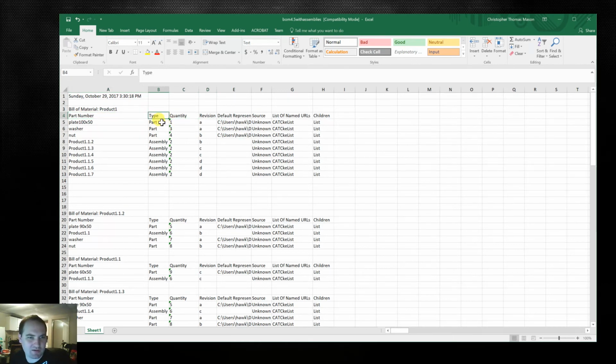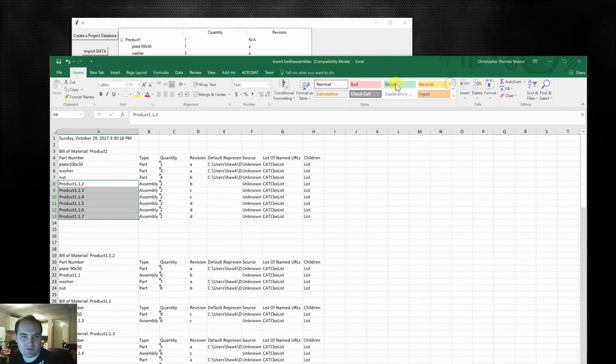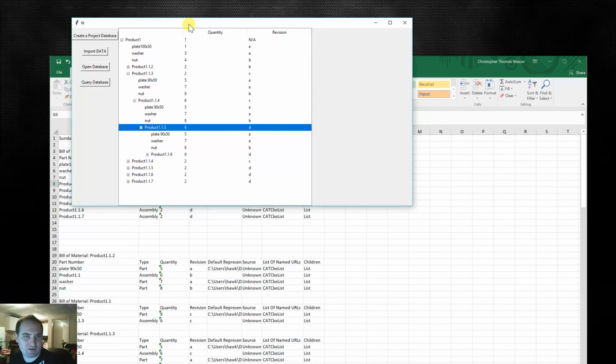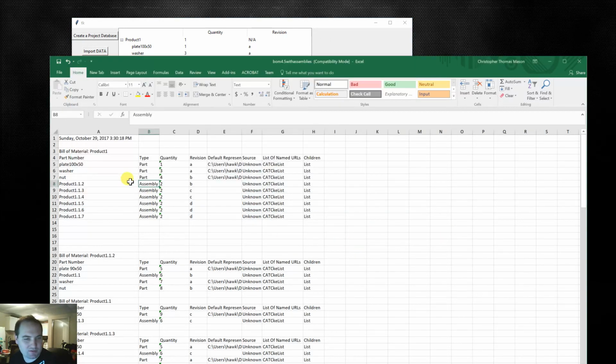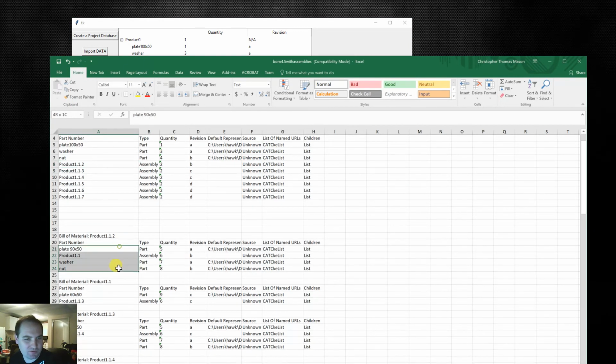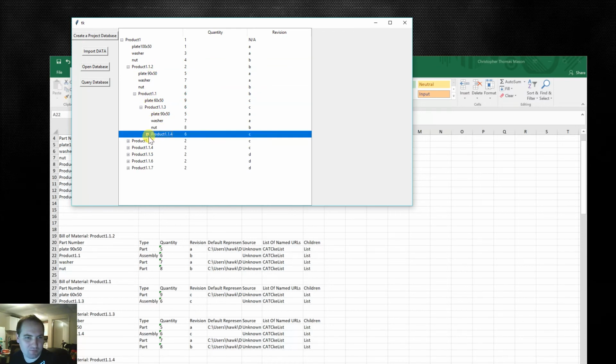What's important is that for type, you either get part or assembly, and then you see for the top one, the highest level, which is product 1, highest level assembly. And then you can see right there, any of those will be inside of assembly 1. So what I did is I made it so that whenever it hits one with assembly here, it separates that out into a new tier in this tree. So you can see, product 1.1.2 and product 1.1.2 has another assembly in there, and sure enough, when you open that up, you can go all the way down the rabbit hole.